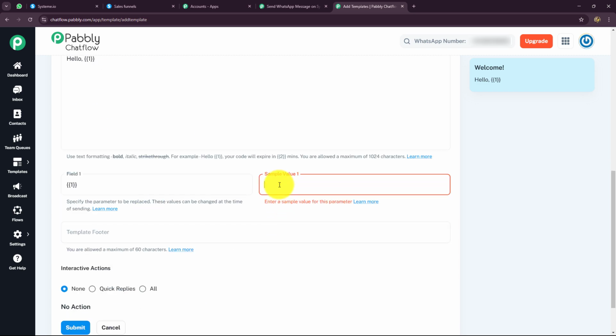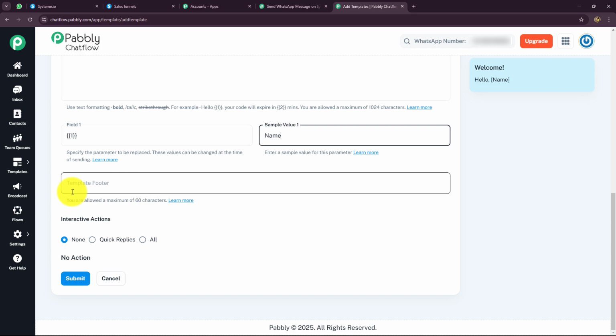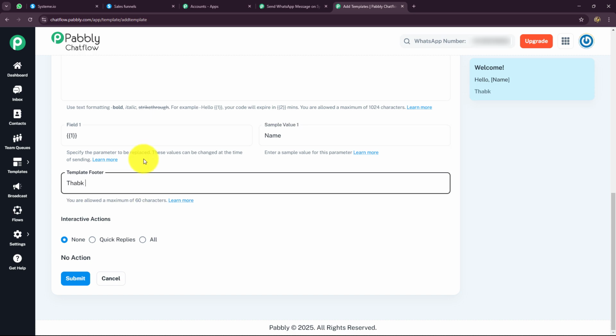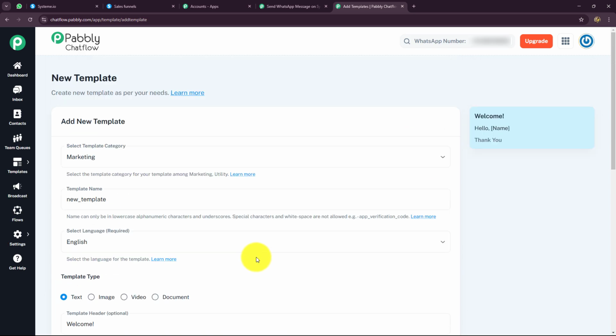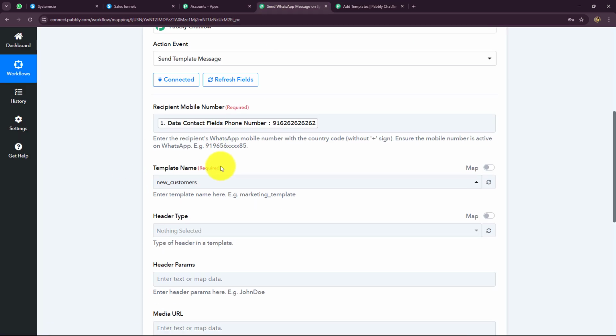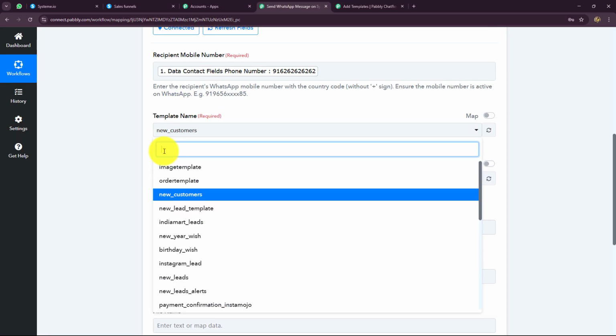Alright, now here you have to provide the sample value for each of the variables. My variable is for the name, so I have given the sample value as name. If you want, you can also attach a footer line like this. It will be shown like this in the footer of your message. Then if you want to use any interactive actions, you can add them. Finally, after completing the template, you will submit it and it will be sent to Meta for approval. Once it is approved, you will be able to use it. Now my template is already approved, so I'm going to quickly select it from the drop-down.